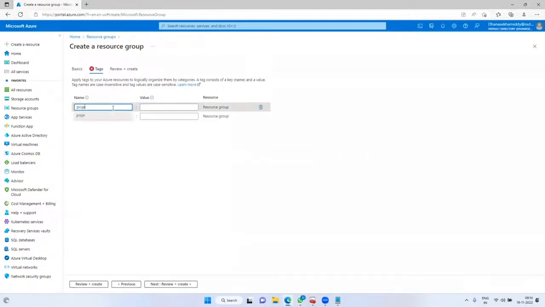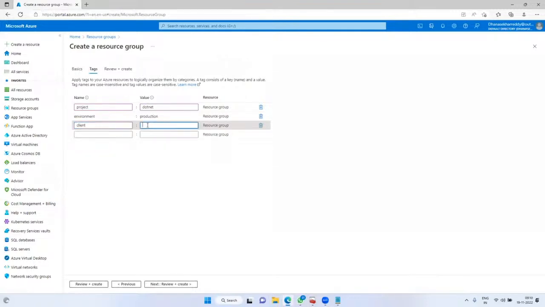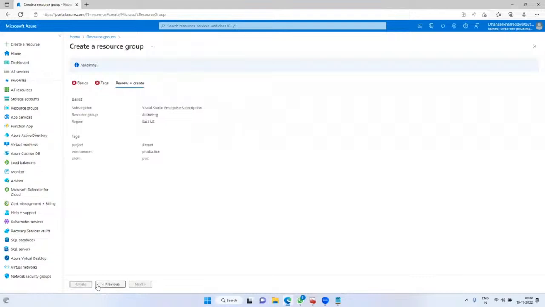I can say project. What is the project? .NET. Okay, project is .NET. Next, environment. I have created this resource group for the production environment. Next, I am choosing another tag, which is client. Who is the client? PwC, Price Waterhouse Coopers. Anything. Now hit Review plus create. Yes, create it.